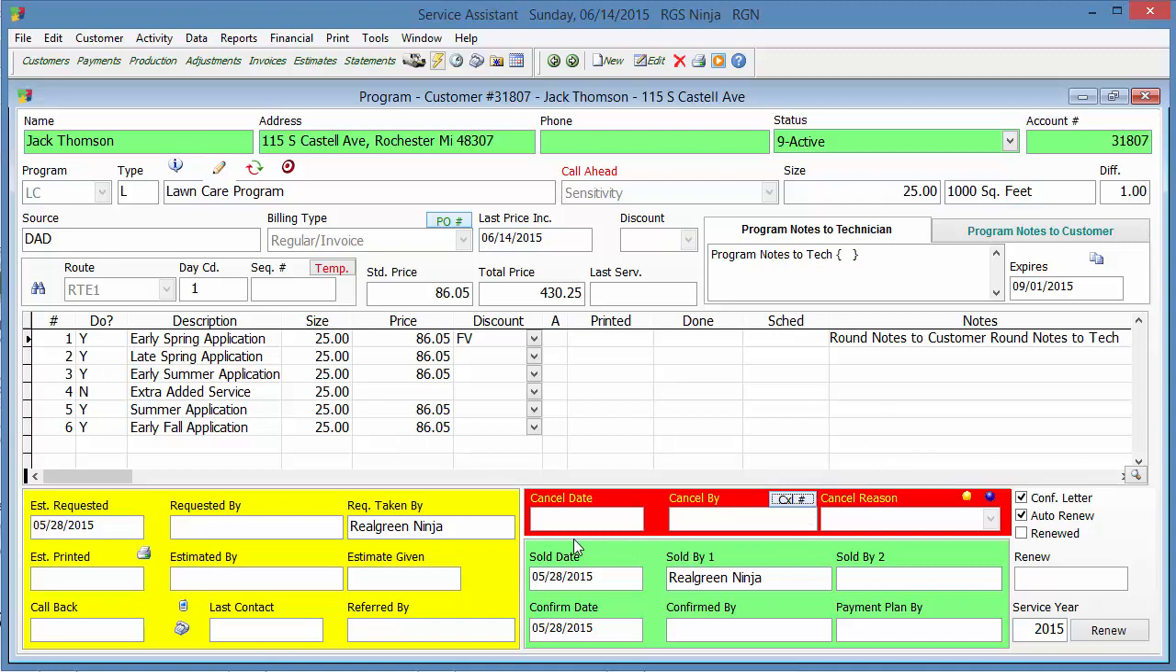All right, down here in this green area, this is your sales information, the date it was sold. You can also put in a confirmation date. If you need to get confirmation from your customers, you can put in up to two salespeople, as well as who's confirmed to buy, and also if someone created a payment plan, you can indicate who created the payment plan.